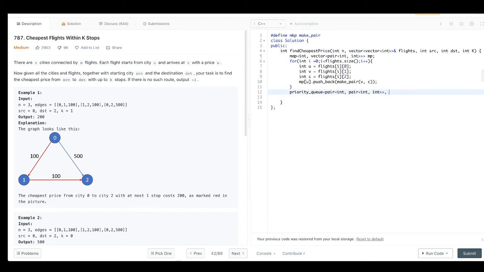And we'll make a min heap out of it. Let me copy this. Priority queue PQ, or priority queue is made. We'll start with the source node. So in our priority queue, we'll be pushing. Initially, the current cost will be 0 because we are starting from the source node. The current node will be the source node, and the current number of stopovers will be 0 because we haven't taken any stopovers till now.